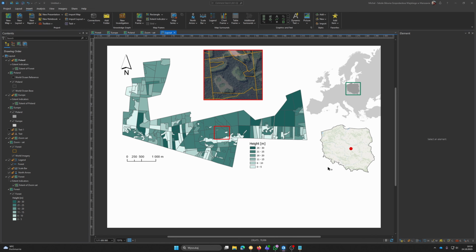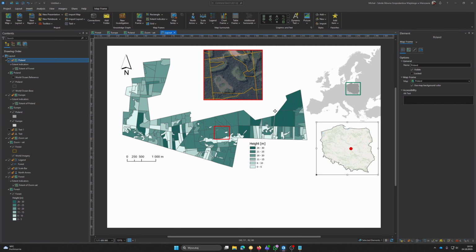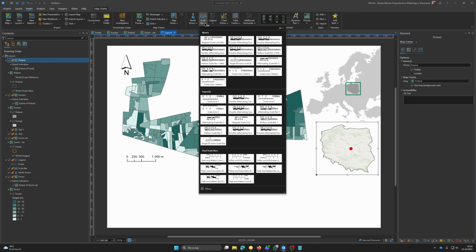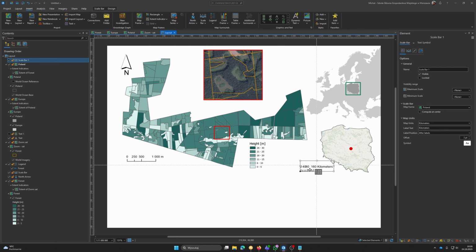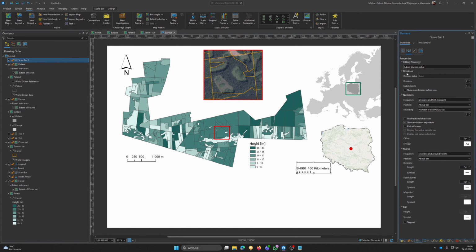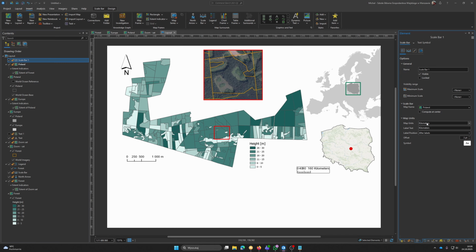I think it's not needed, but anyway, we can add it. I will select my frame with the Poland, the scale bar, then I will select the simple scale line 1 metric. Of course, I will just locate it somewhere, it doesn't matter where. Now I go to the divisions, and here, of course, I will adjust the width. One thing back here. I will use the kilometers because, of course, Poland is bigger than the forest, so I will use kilometers, but the label, of course, will be enough.